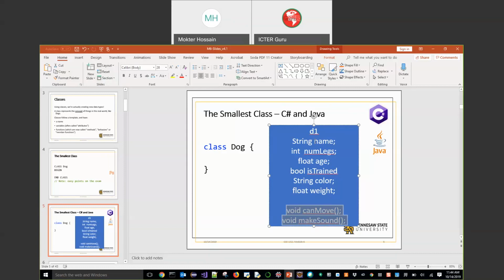That's name is Dante, and then age is 4 years old. You missed the trained field. Is trained true or false? Okay, not trained, and then 150 weight.